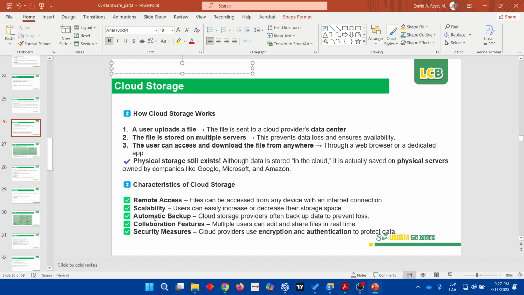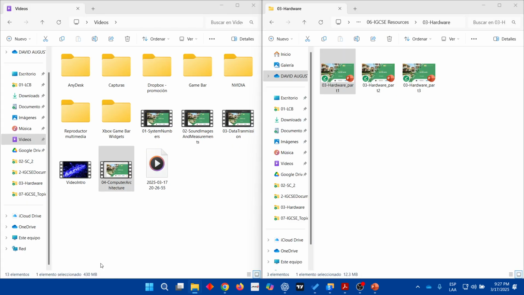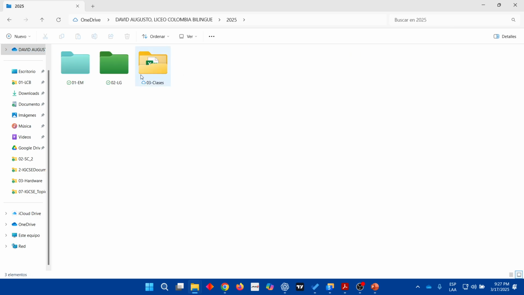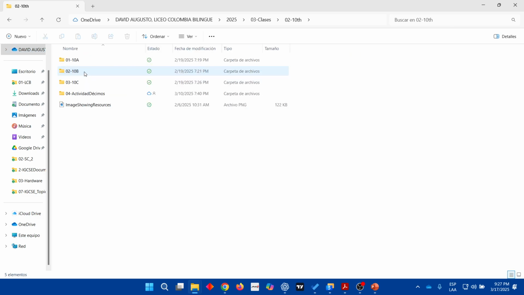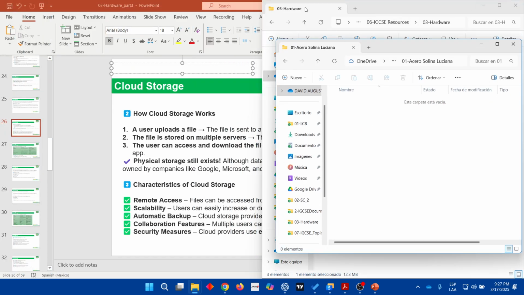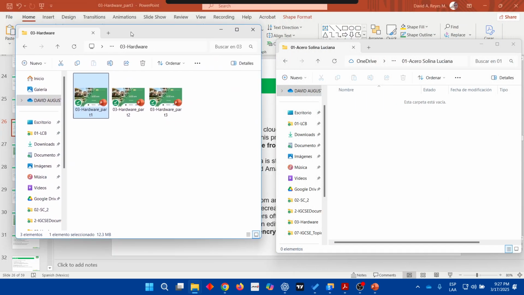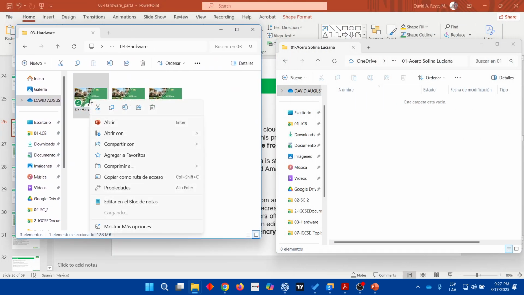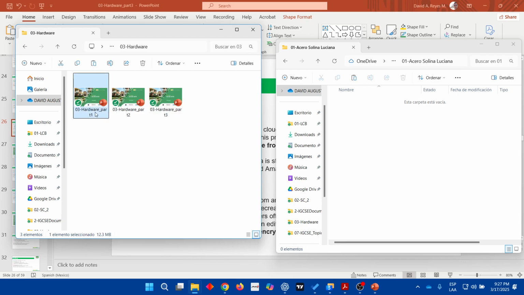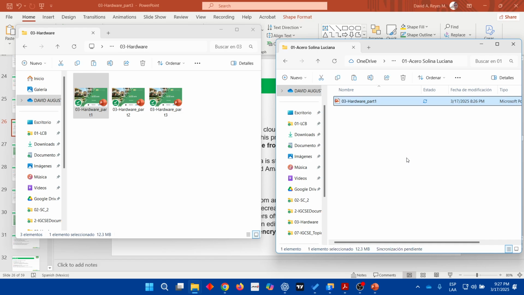Okay. Automatic backup. For example, here I have some of my OneDrives synced with my computer. And for example, if here in my computer I put something here, I'm going to do the same. So Luciana, I am going to do it in this way. I'm going to move, copy this, sorry, Control C, and I'm going to come here, Control V.